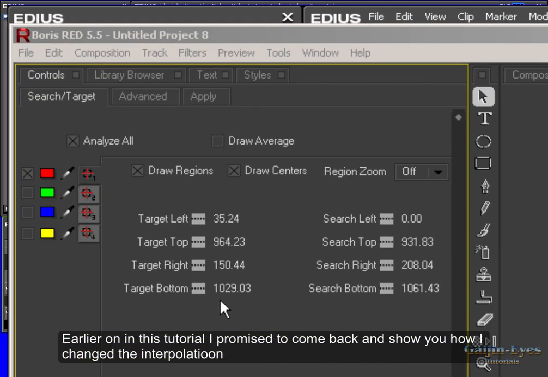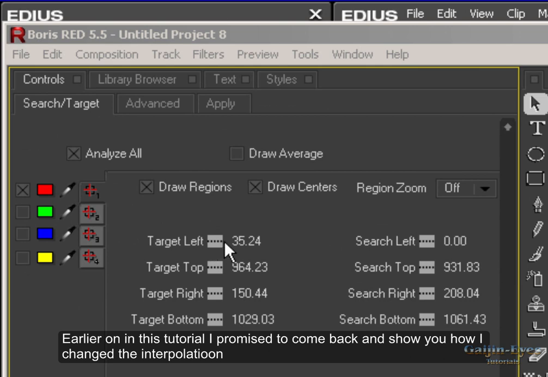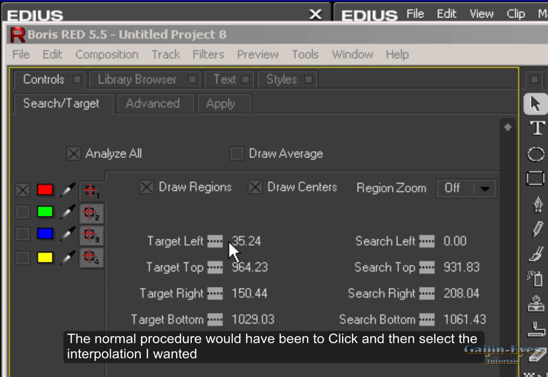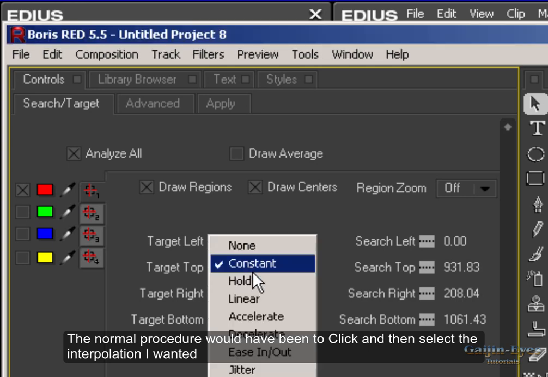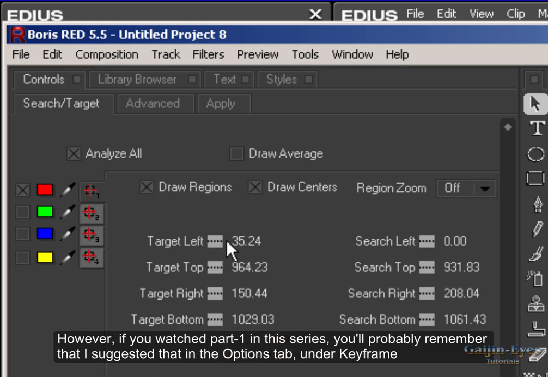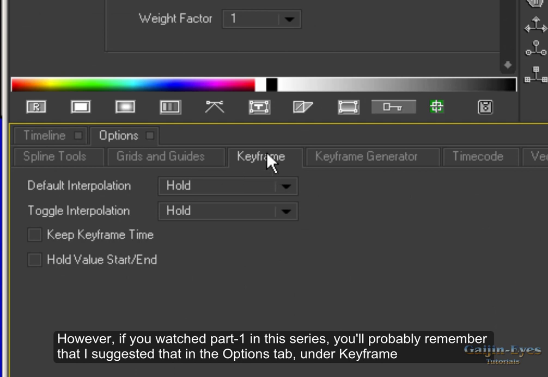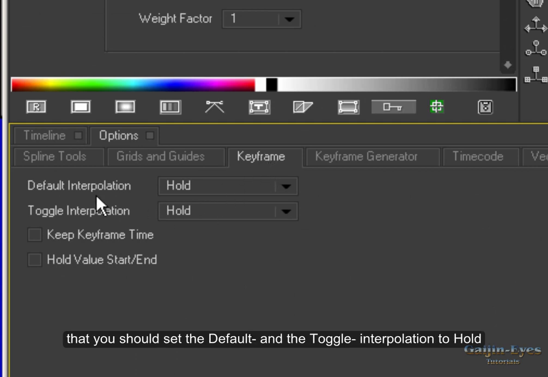Earlier on in this tutorial, I promised to come back and show you how I changed the interpolation of these 8 boxes from constant to hold by just clicking on each one. The normal procedure would have been to click and then select the interpolation I wanted. However, if you've watched part 1 in this series, you'll probably remember that I suggested that in the Options tab under Keyframe that you should set the default and the toggle interpolation to hold. And it's this toggle interpolation function that I used earlier in the tutorial.